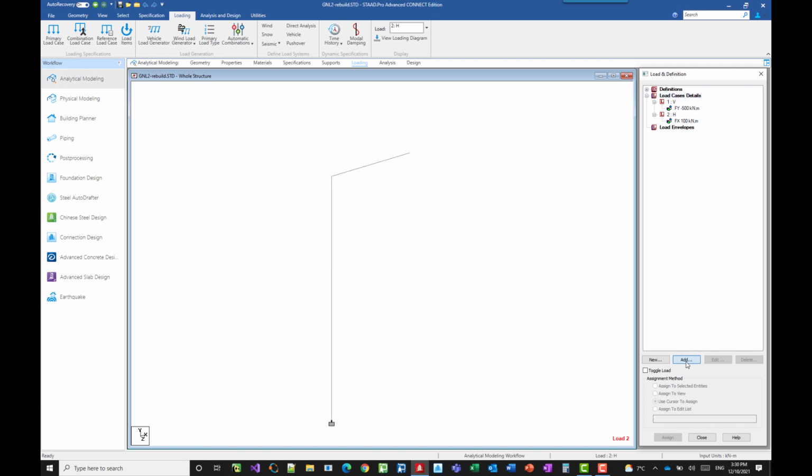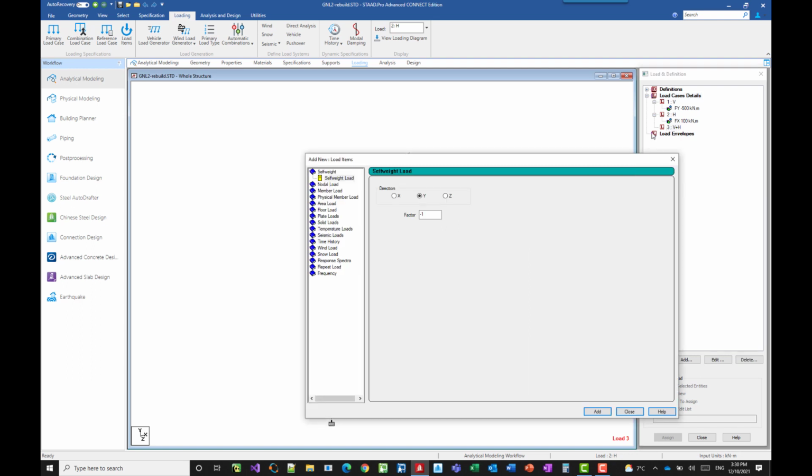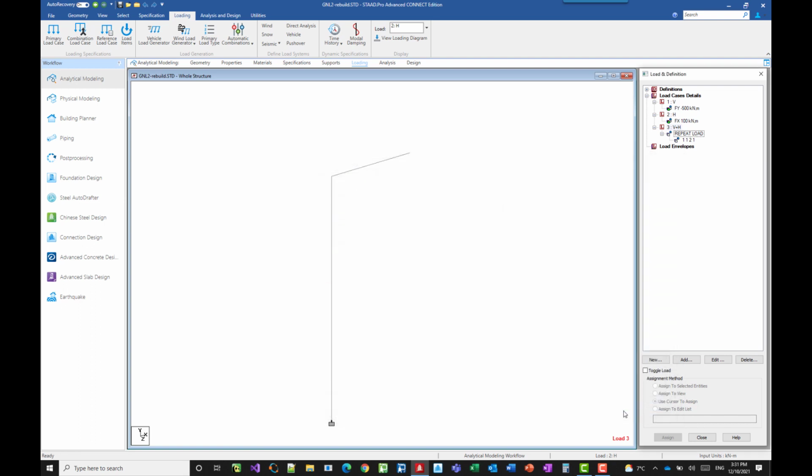We first start by creating our primary load case. Let's call it V plus H. And let's combine the two existing primary loads. So we pick here the repeat load and we select both load cases with a factor of 1 and we just add. And here we go, we now have our third load case, which is combining the two previously created load cases.